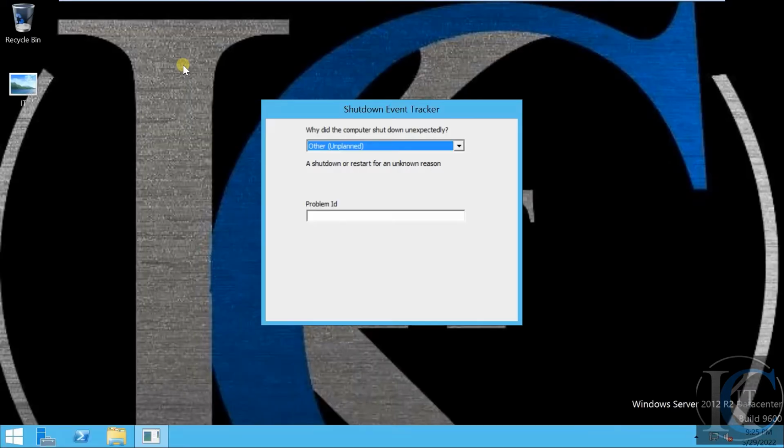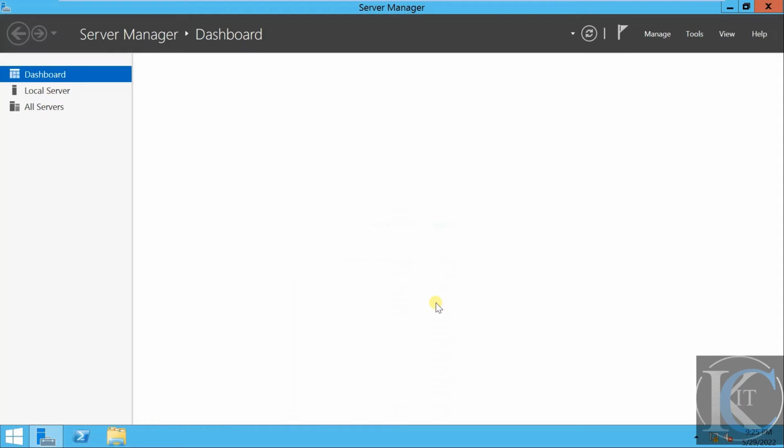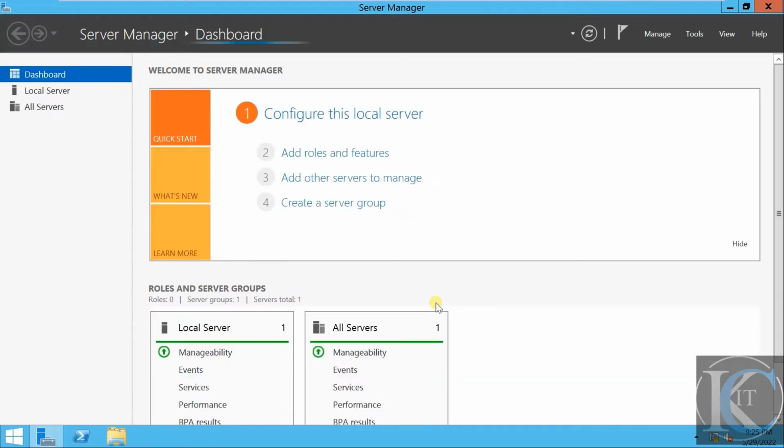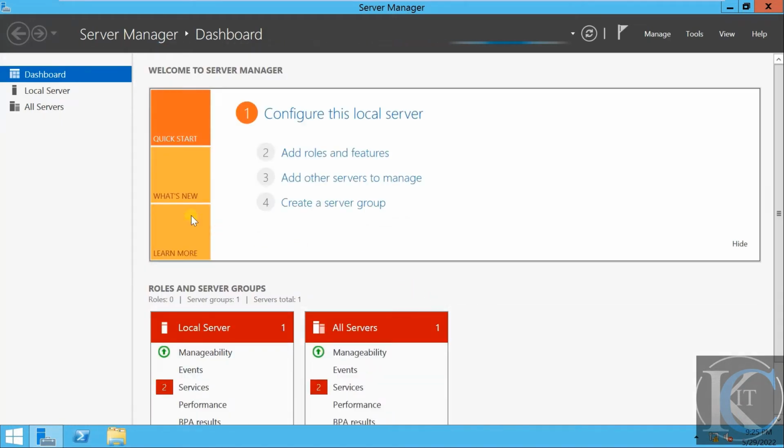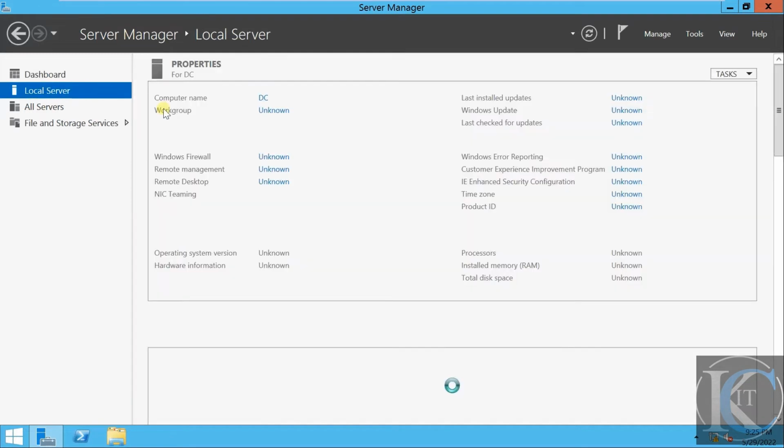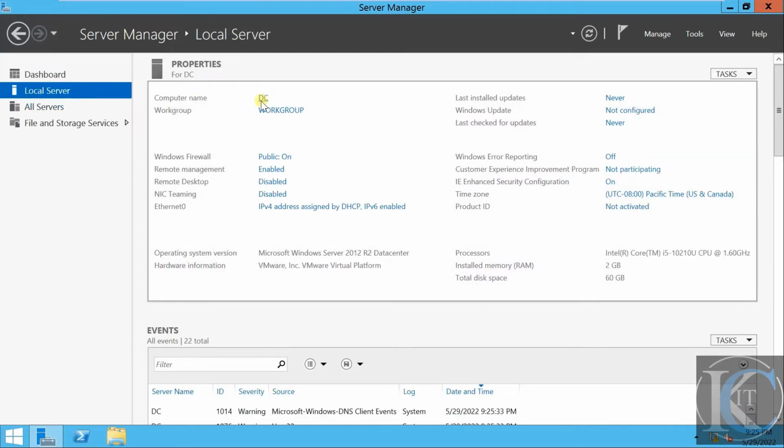So now you've seen what you are supposed to do. The first thing you need to do is to make sure your date and time is accurate. Now once your date and time is perfectly set, what you need to do is to make sure you give the computer a name. To give it a name, you have to go to Local Server, and then you can change it. So you can see the name DC has taken effect. So you can see it's done perfectly.